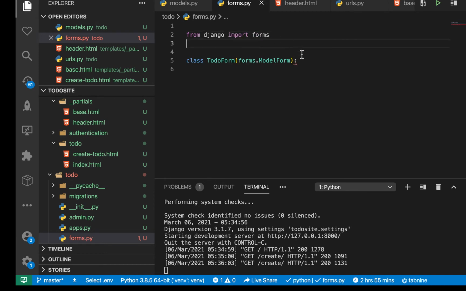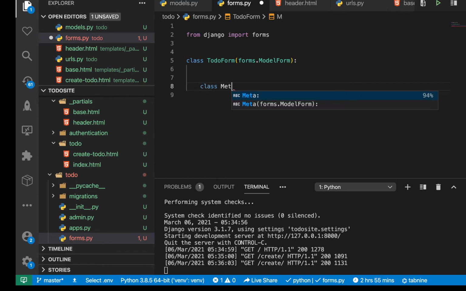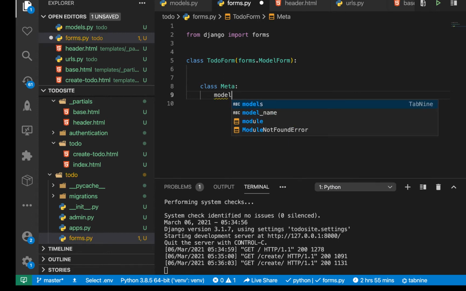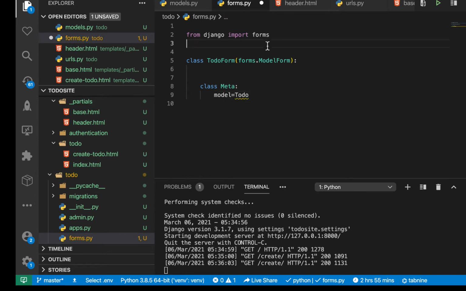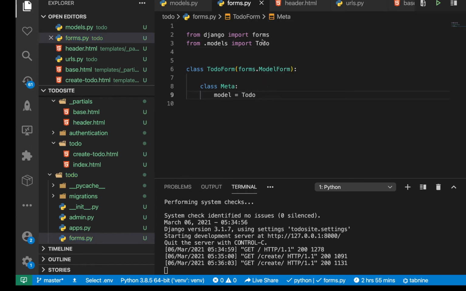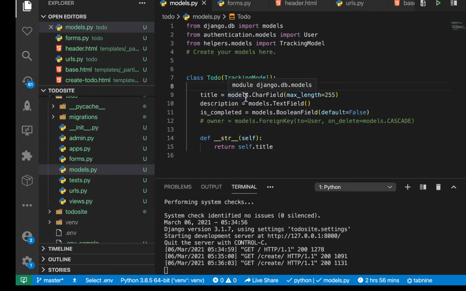Like this. Okay, so when you create your class, you need to define other information. So you write class Meta like that, and then we want to define the model name. The model here is going to be ToDo, so we need to import it. So from .models import ToDo. Okay, so now that we have this, our to-do model will have things like created_at, is_completed, and all that.